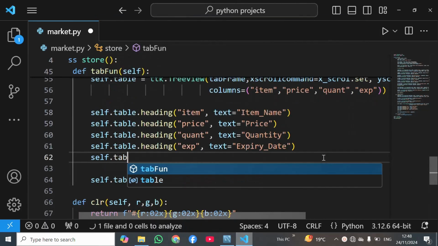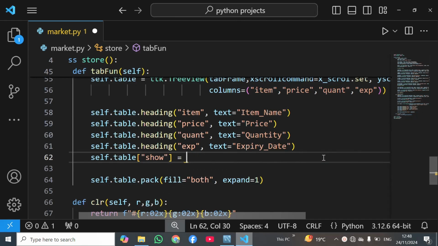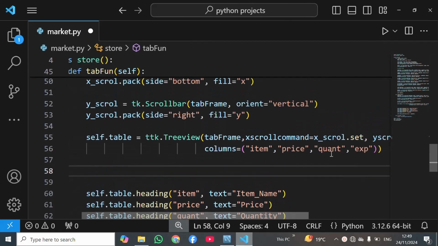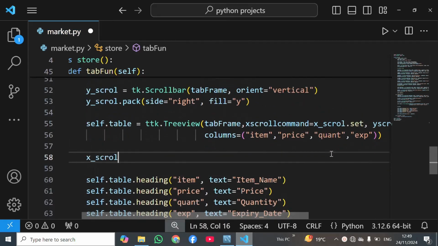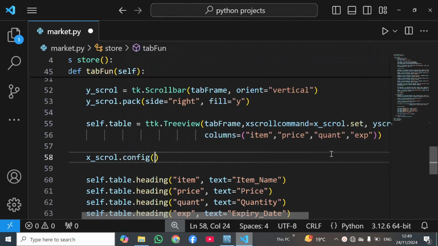So self.table, and then I will use square brackets and show. Now I have to show only headings, so here I have to use a pair of commas, then headings. Now it will show only headings, and next I have to configure the scroll bars. The first scroll bar was X scroll, and now I have to access the configure method, and then use the command property. So I have to configure it with our table.